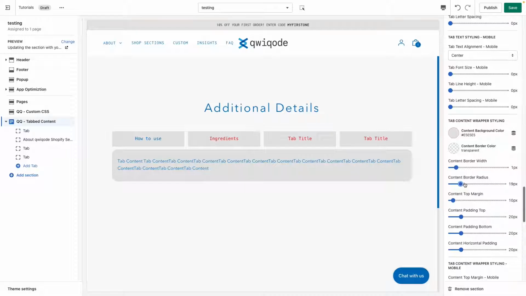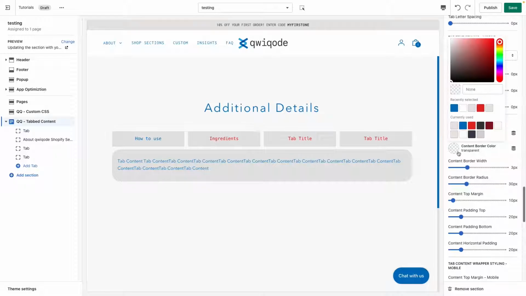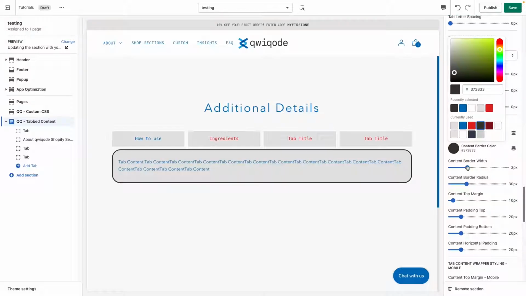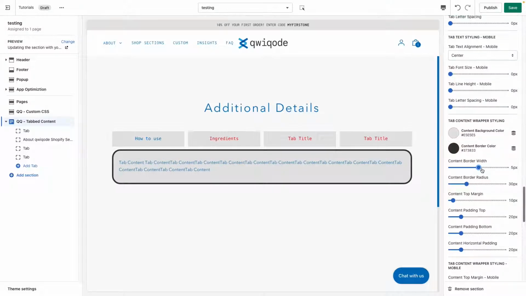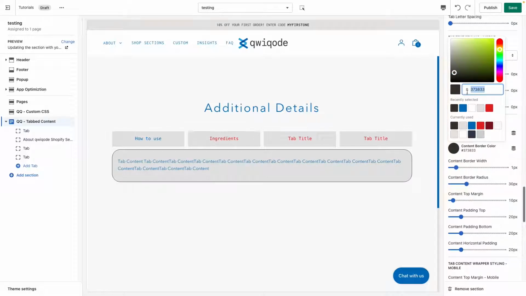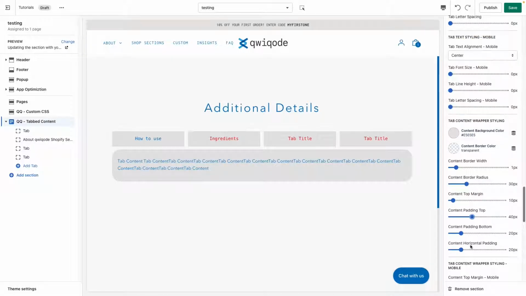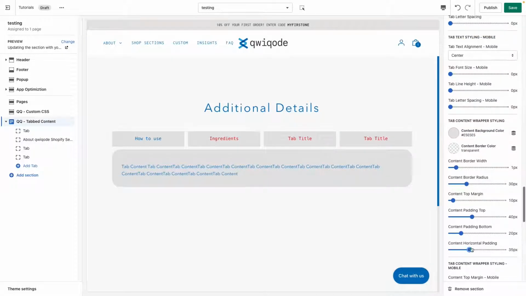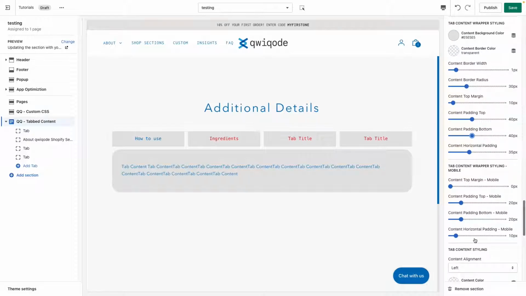And add border radius to the item, to the block itself. You can make the border thicker, of course, if you have a color. So you can set that up as you like, as well as padding, top and bottom, and horizontal. Like that. Same settings for the mobile device.